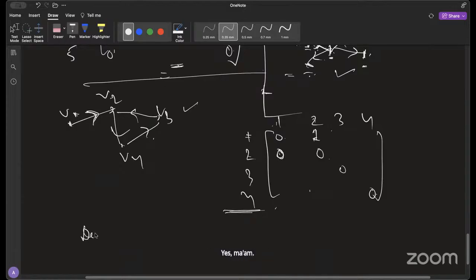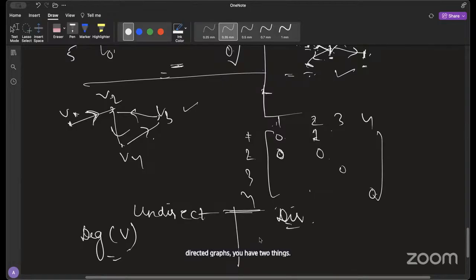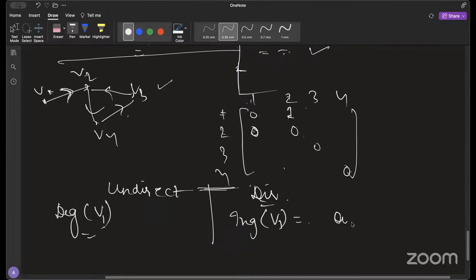Then you have something called degree of vertices. When we discuss undirected graphs, you only talk about degree. And when you have directed graphs, you have two things. One is the in degree of a vertex. This is the vertex. And the other one is the out degree.